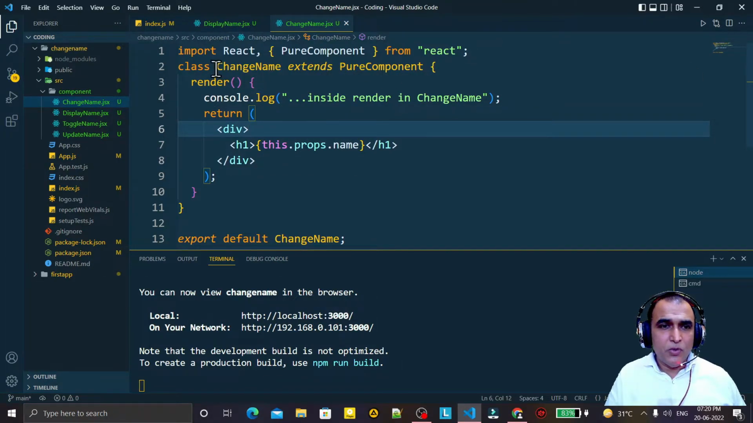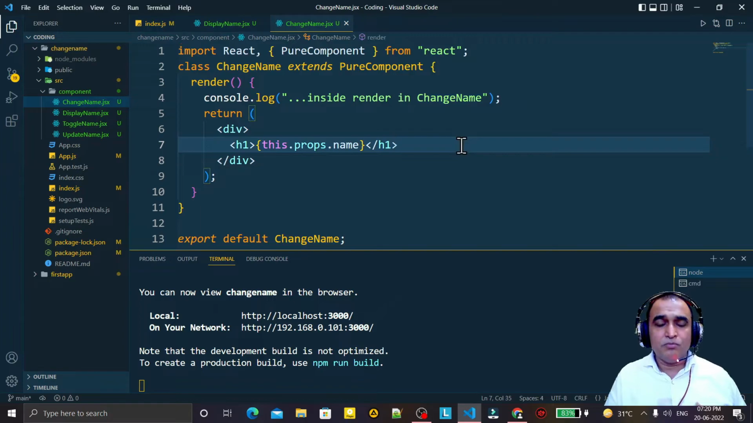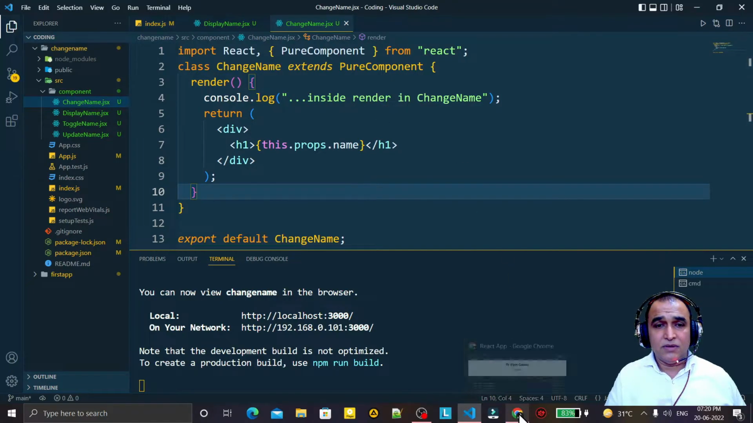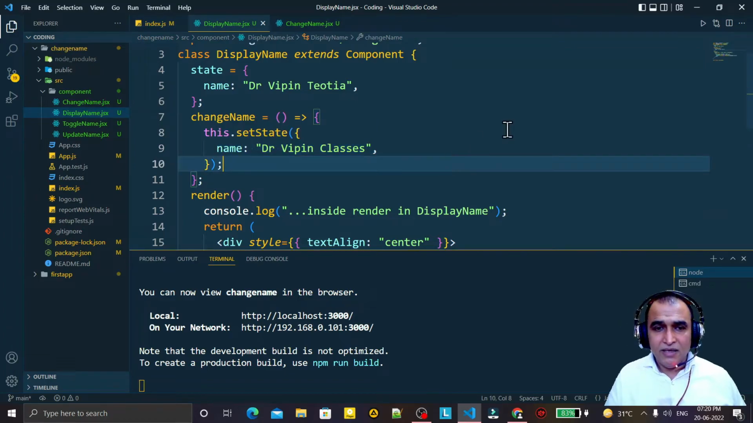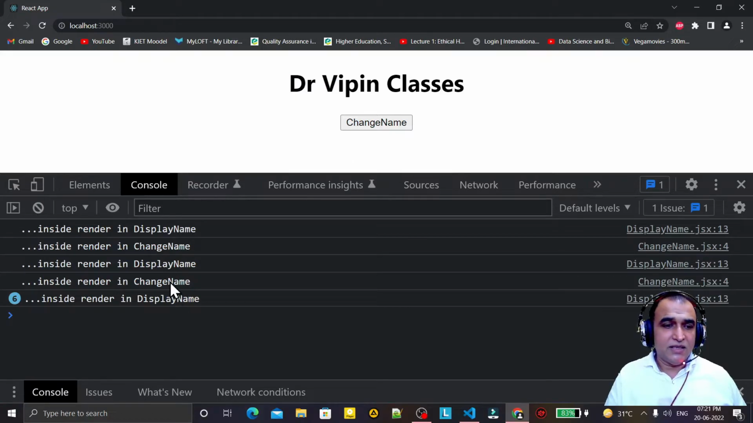Because this is a PureComponent, and a PureComponent always renders this function only when it has a real update. And you see it is not a real update, because once we change the name, then again the name is the same, so the same name is updating again and again. That means the previous value and the new value don't change. That's why change name doesn't render.